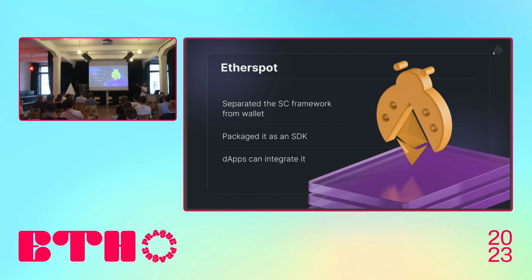And through this experience, we created EtherSpot. What we did is we abstracted away the smart contract technologies from the wallet app and packaged it as an SDK so that any dApp can consume it. And we figured out ways for dApps to consume it. They can consume it using the SDK. They can consume it using a widget we have created, which makes cross-chain transactions far easier. And we have even created a React library for any dApp developer, even a Web2 dApp developer, to use. I'll show you those in a minute.